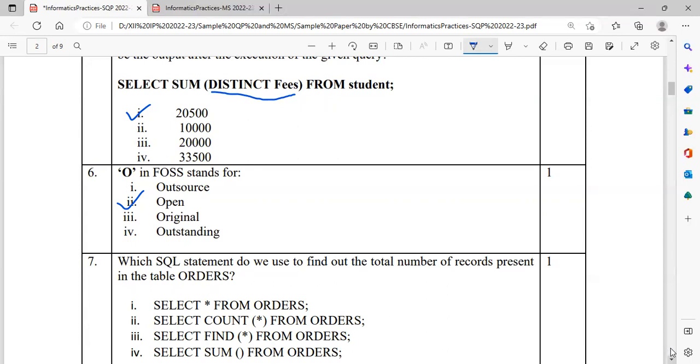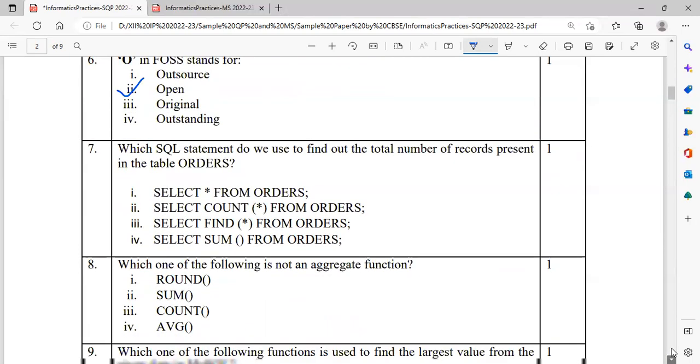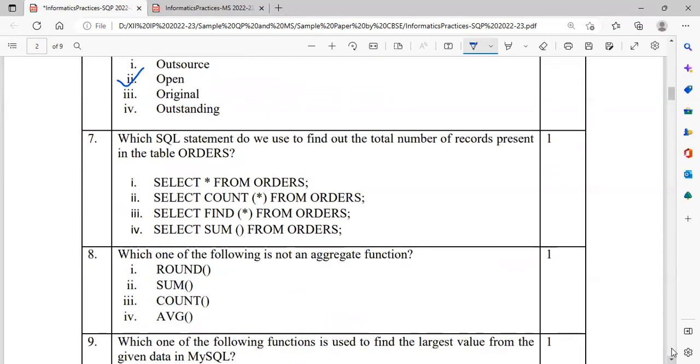Question number 7, which SQL statement do we use to find out the total number of records present in the table? So you want to find the total number of records or the number of rows in the particular table, we will go with the count star function. So only one option is with the count star, that is select count star from orders. And what's the difference between count star and count of a particular column? Count star will not ignore the null value, whereas count of a column name will ignore the null value.